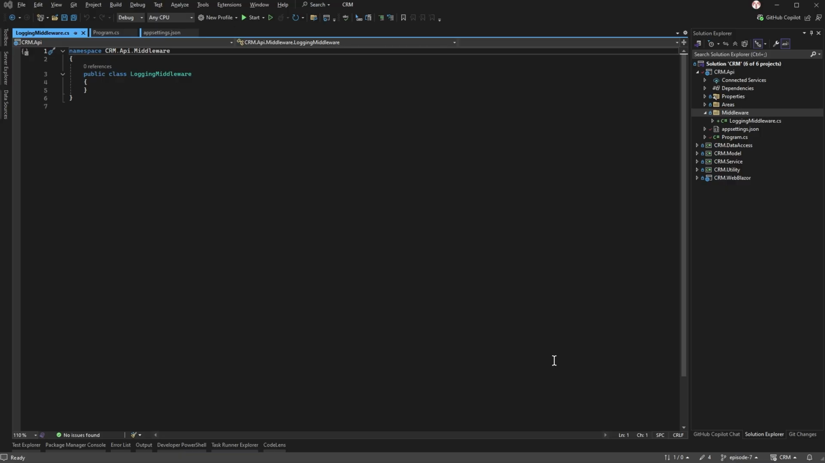In .NET, middleware is like a pipeline that handles each HTTP request and response. Every request flows through a series of middleware components, like a chain. Each one can read, change, or pass the request to the next. And finally, it reaches our controller or endpoint.